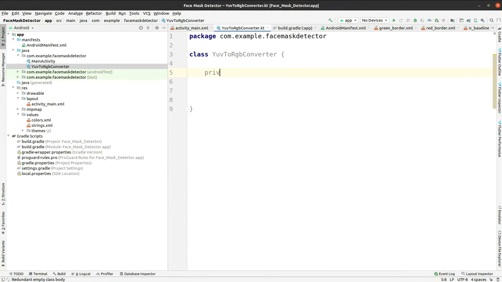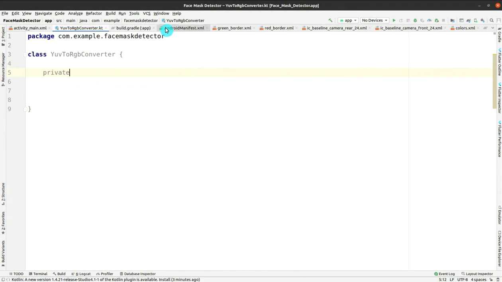We have to make some variable here. So let me make it as well: rs is equal to RenderScript dot create, adding the context. Okay, let me also tell you why I am creating this class.